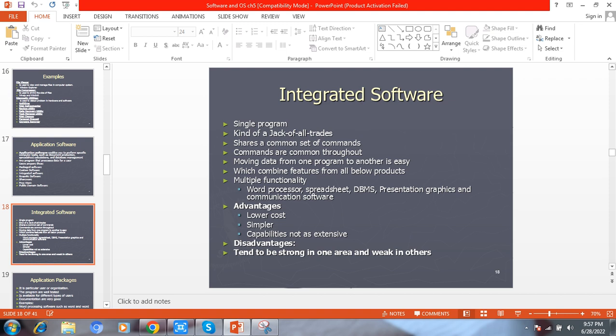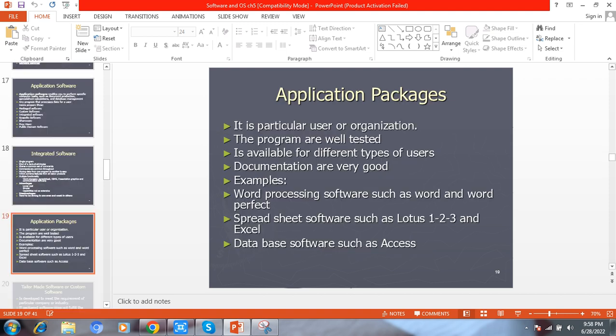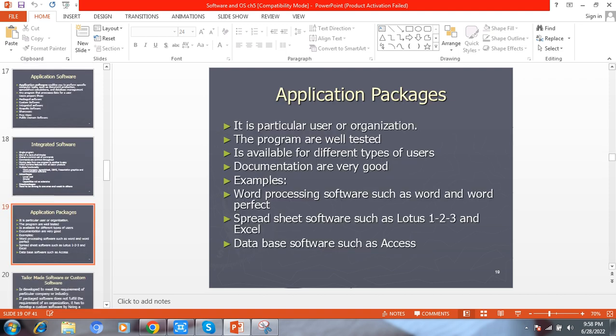Okay, now application packages. These are for particular users or organizations, the programs are well tested, and available for different types of users. Demonstrations are very good. Examples are word processing software such as Word and WordPerfect, and nowadays Word, spreadsheets such as Lotus 123 and Excel, database software such as Access, FoxPro, and nowadays Oracle.